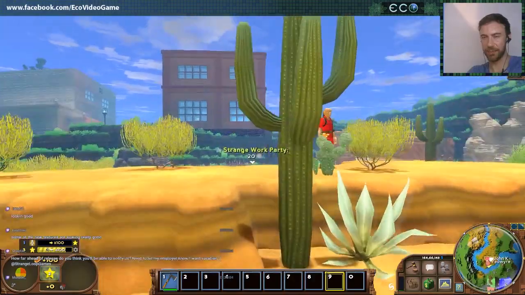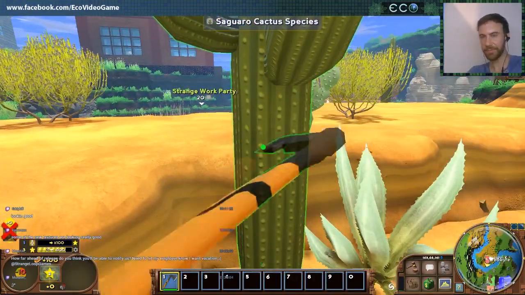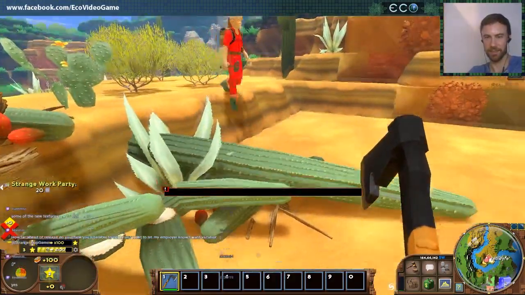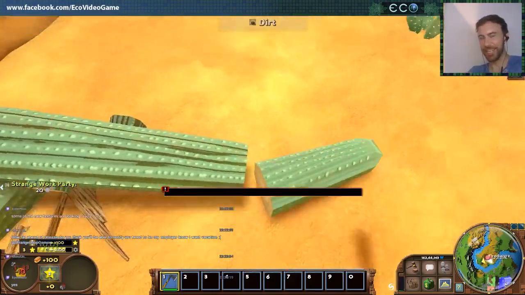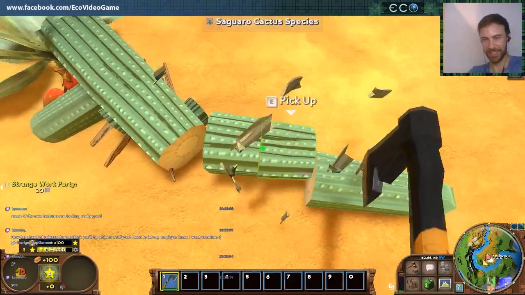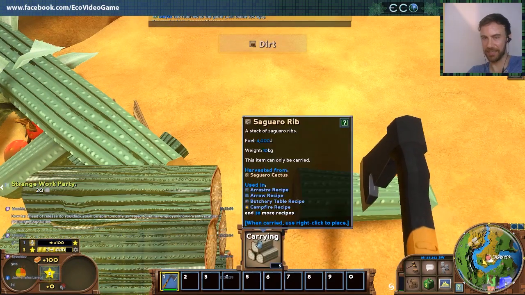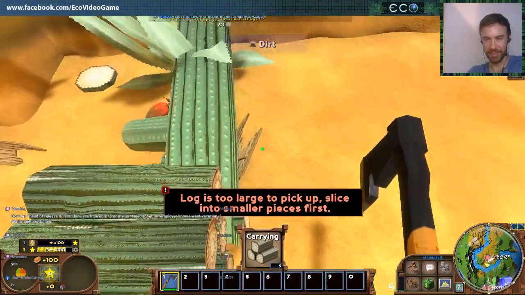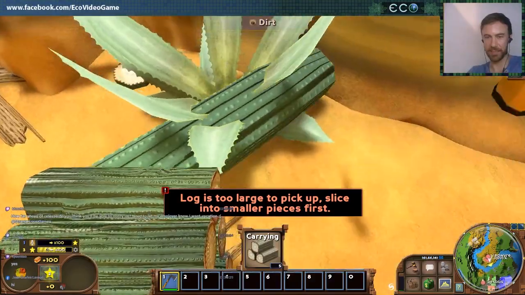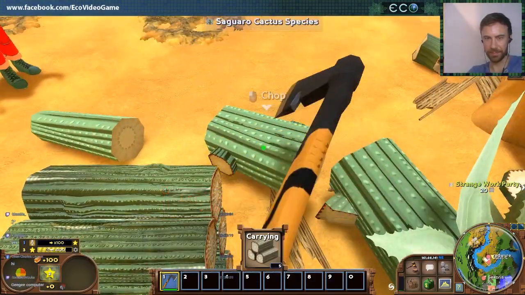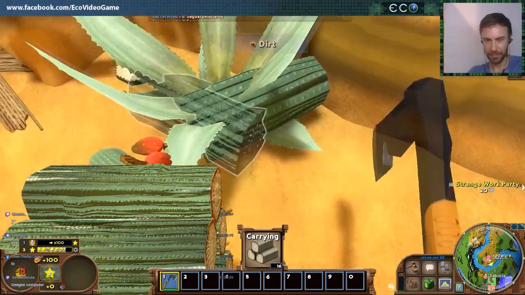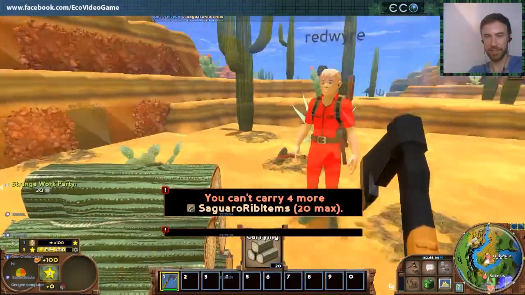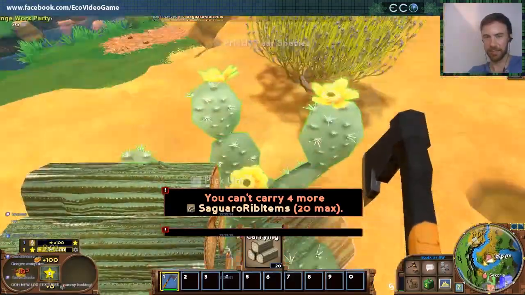Hey, can we use cactuses as wood? Let's do that. A little over dramatic for just a cactus falling. All right, we got some Saguaro rib. This will make for a nice fancy carpentry table. All right. Got a good haul here. Let's go back.